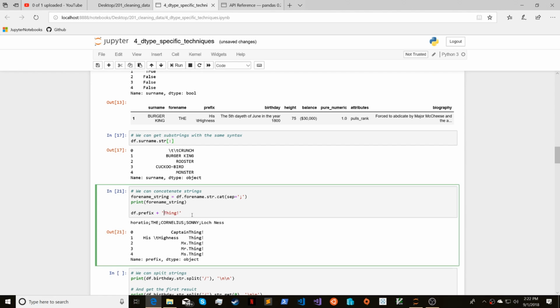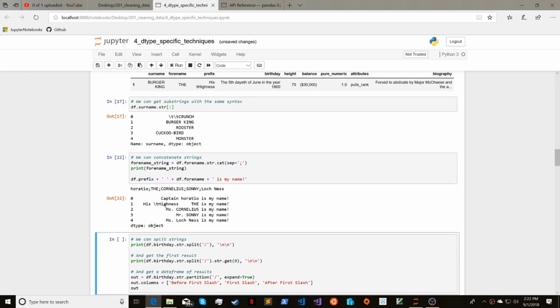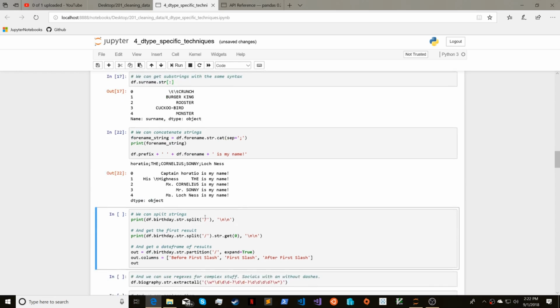And you can add two columns to each other, for example. So here we're basically taking the prefix, the forename, and we're saying prefix forename is my name. And so we go all the way down. Captain Horatio is my name. His Highness is my name. Mr. Cornelius, Mr. Sonny, Miss Loch Ness is my name.